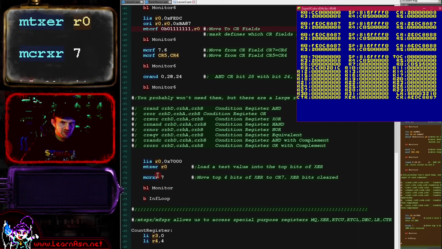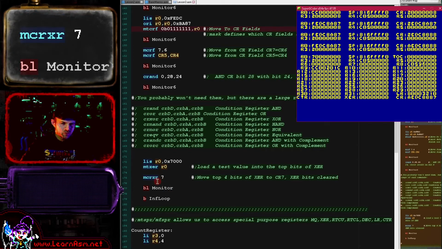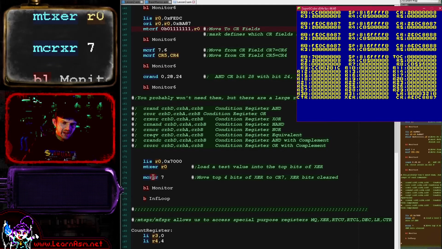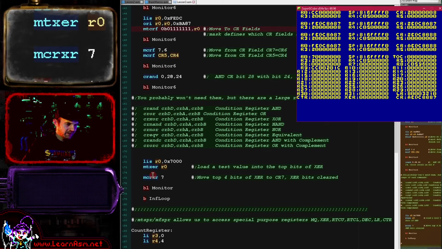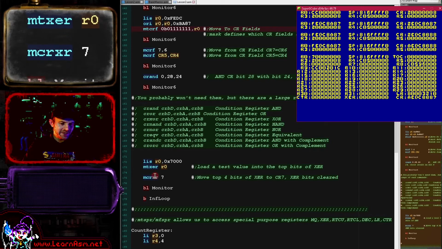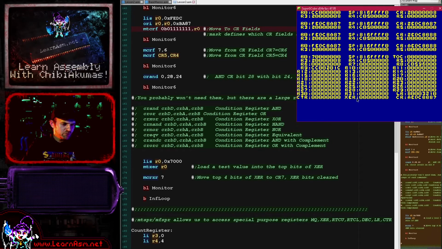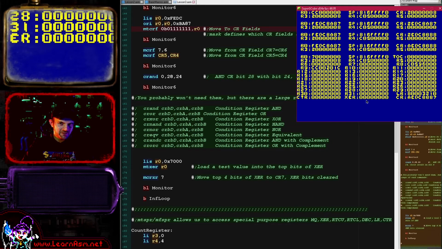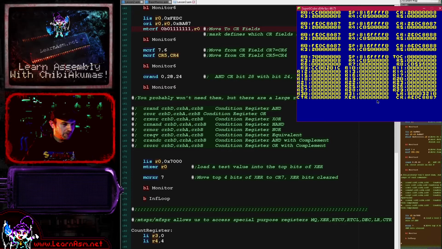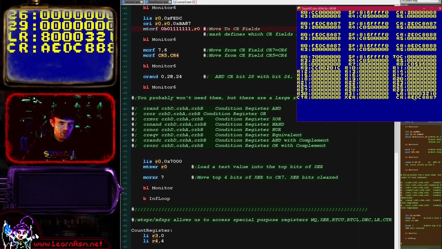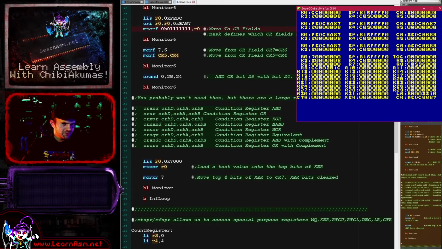And then we're going to move to the condition register field, and we're going to use field 7. Now this command actually clears the XER bits that we've transferred. It's a full-on shift. It's taken them away. So the XER bits will be cleared by this command. And so once we've run this, we can see that the XER, the top bits, have now been zeroed. In fact, all of the bits are 0. But you can see that the last nibble of the condition register now contains the value 7.